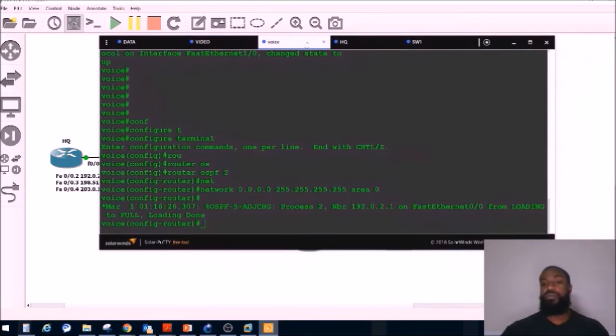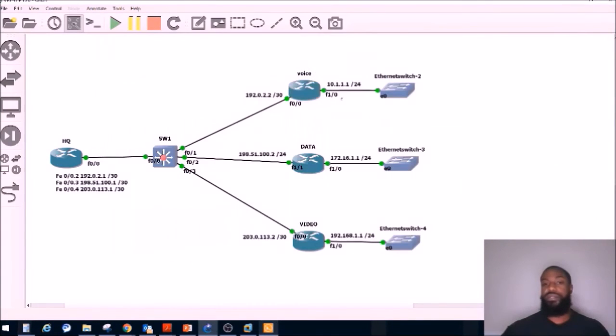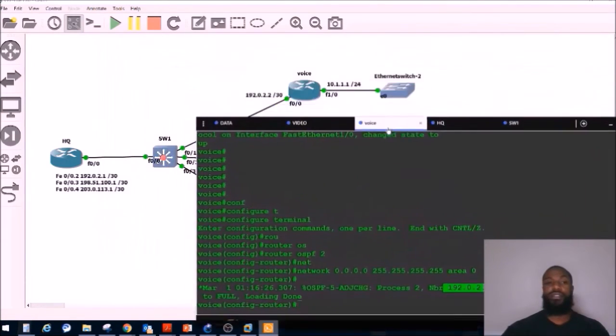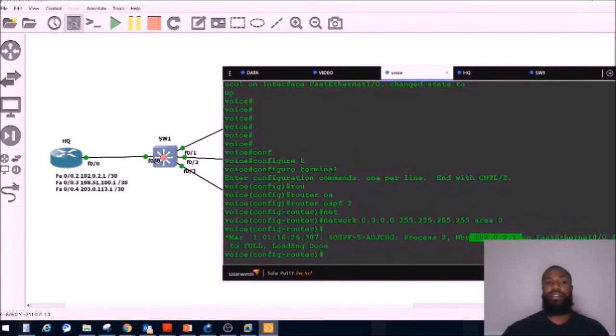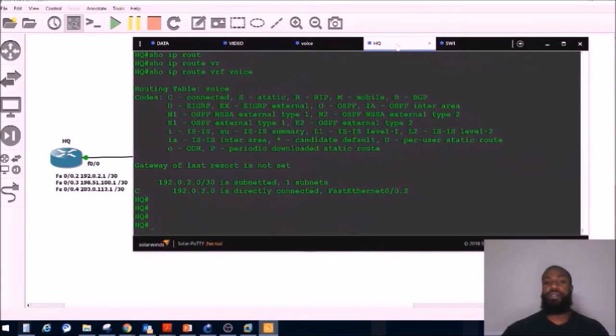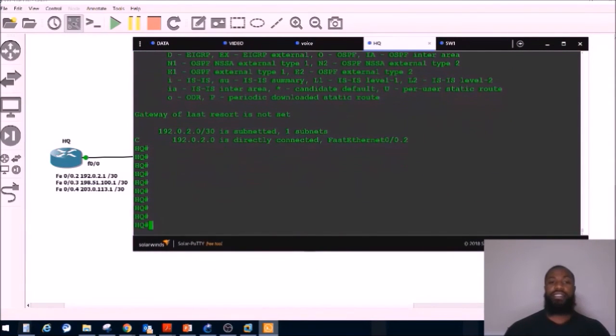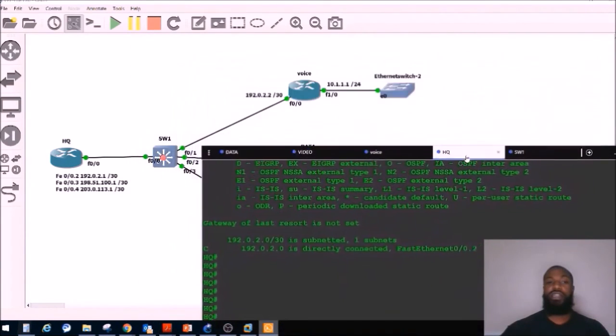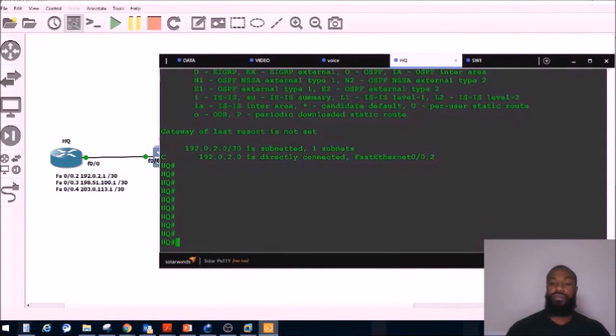Notice he's made a neighbor, right? Let's go back to him. He says process 2 neighbor. His neighbor is 192.0.2.1. Who is that? That's this guy right here. Let's go back to the headquarters router and see what happened here. We don't have a login message there, but he did say that he made a neighbor.